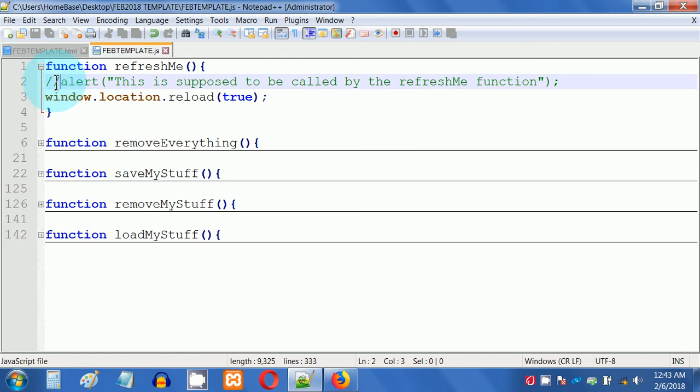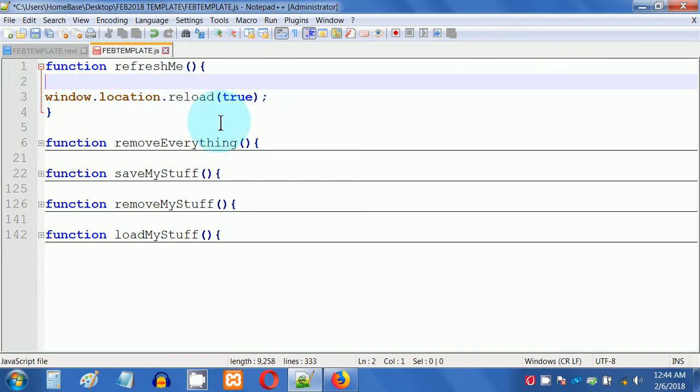I commented out the alert box. I use alert boxes a lot so that if my function isn't running the way I expect it to, I at least want to see if, when you call the refresh me, it'll at least pop up an alert box. If it won't pop up an alert box, then the problem isn't in my refresh me function, it's in something else. And so I don't really need that right now. So I can take that out.